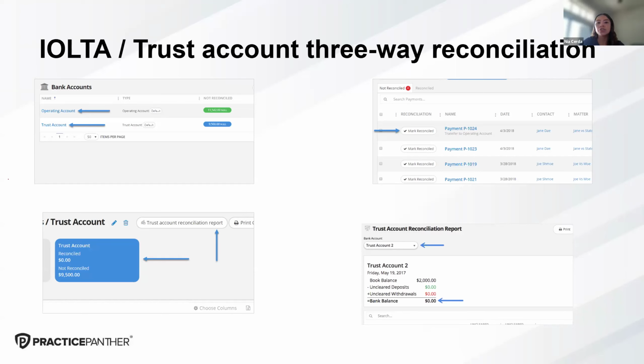You can access your trust account reconciliation page from here. You can choose between which trust account you'd like this report for. Here's a breakdown of what you'll see. For starters, book balance is the account's balance in PracticePanther. Secondly, uncleared deposits and uncleared withdrawals are payments and withdrawals in the account that have not been reconciled yet. And lastly, the bank balance is the difference between the book balance and these unreconciled amounts.